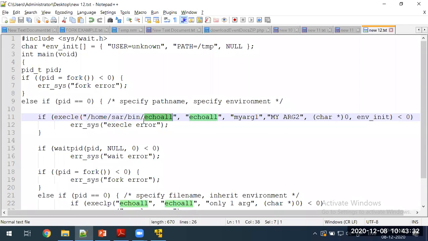Now this echoall is in this location: home, inside that a folder called sar, inside that a directory called bin, and inside that there is a file. And these are the arguments. After that, the last one will be the environment list. If it returns less than 0, it is an error in the execution. If it doesn't return anything, it is a successful execution.